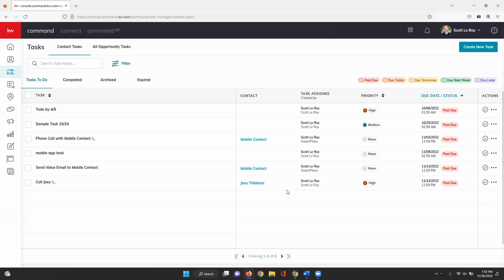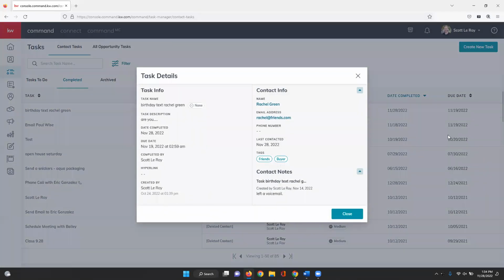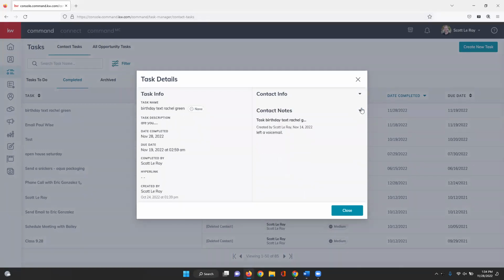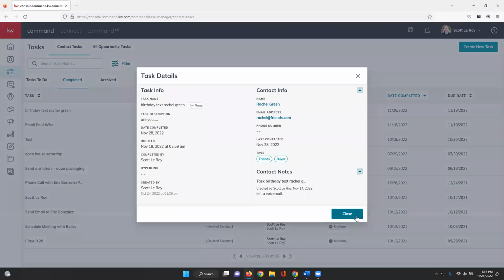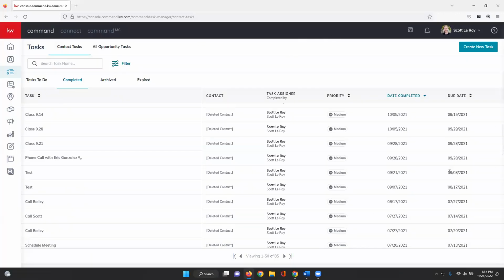And if we did that by accident, we can just go back to completed, find that task, and I guess it doesn't give you that opportunity anymore. Never mind. All right, so you may just have to recreate the task instead of being able to undo that option.